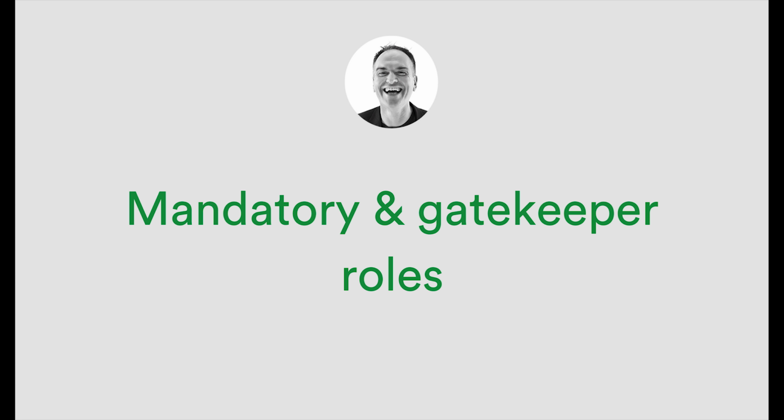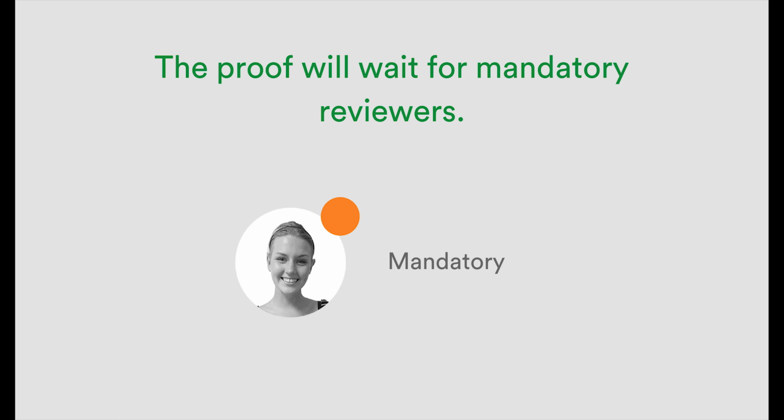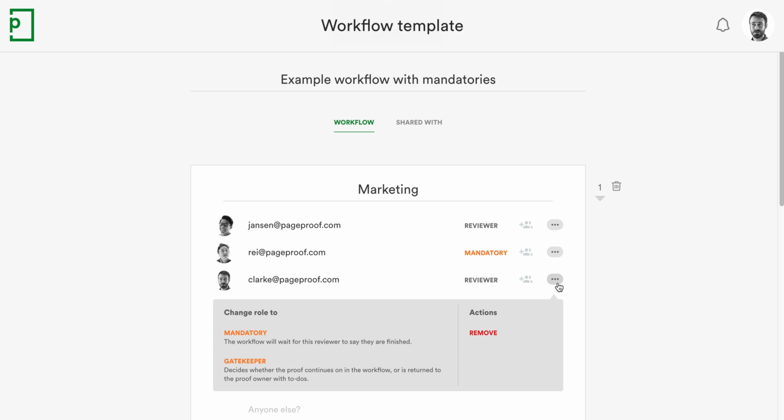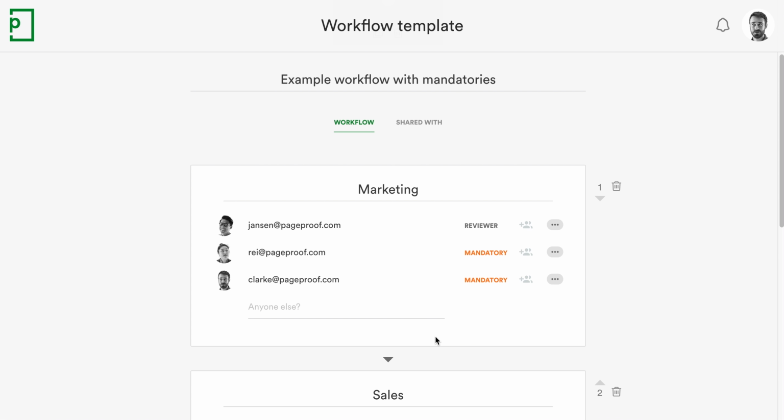Let's discuss mandatory first, as it is the more common elevated permission. Making a reviewer mandatory is treating them like a key stakeholder. They must review the proof. PageProof will wait for each mandatory reviewer in a step to push their green button before moving on. In this workflow, the proof will wait for both Ray and Clark to review the proof. But since Jansen is a regular reviewer, his review isn't essential to the proof's flow.